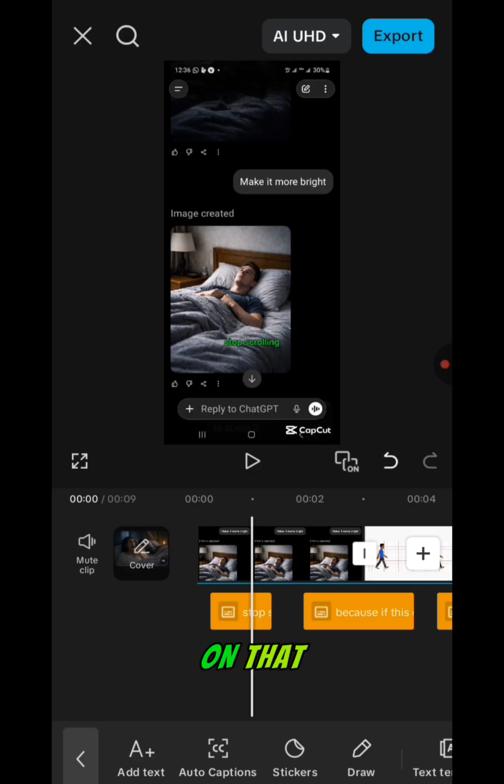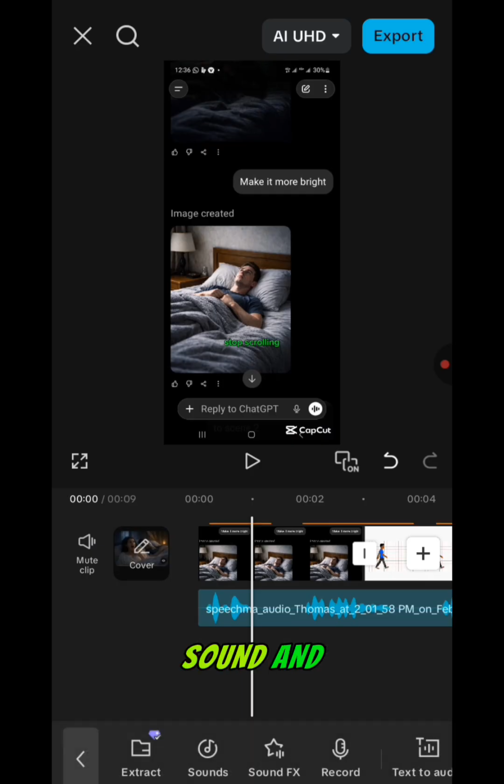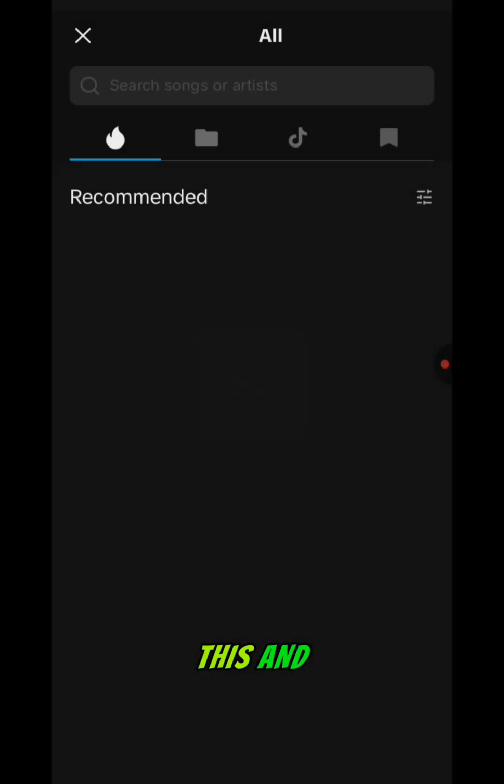So just use sound. It could be cinematic sound, it could be emotional sound, any sound. Just go to Pixabay and download this. Now when you download it, you can add it the same way we added our voiceover. Go to audio, go to sound, go to this file, then go back to your device, select the sound, and add.